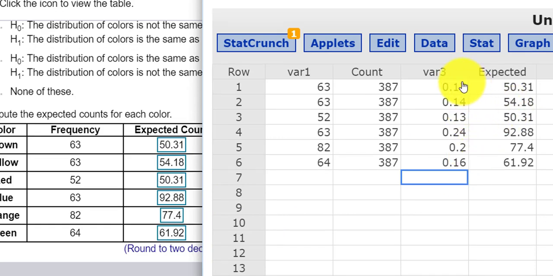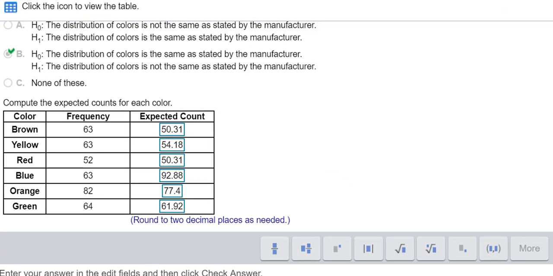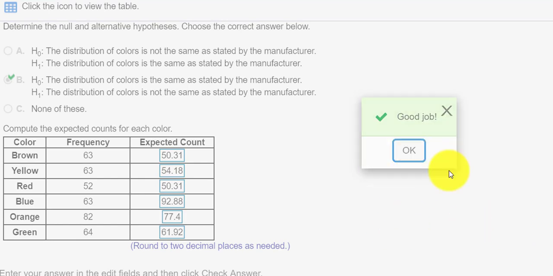So I multiply the probability by the actual number of candies, and I get what I would expect to see. Notice this column is what I actually saw, so these were the observed values, and these are the expected values. Let's minimize this and check our answer. And we get a good job.